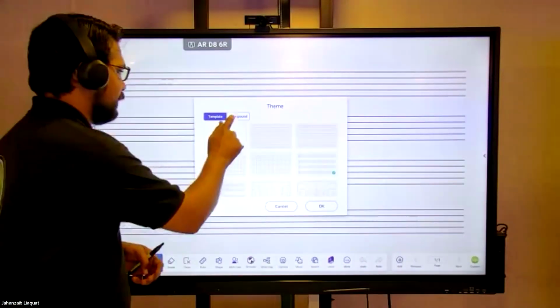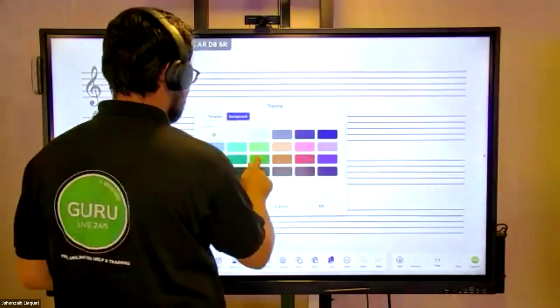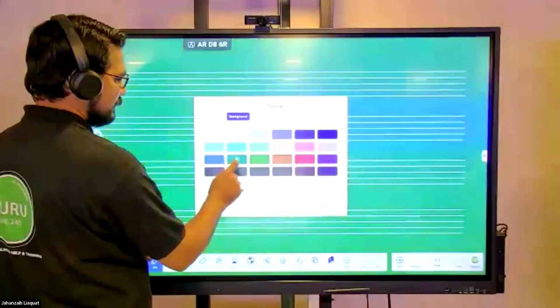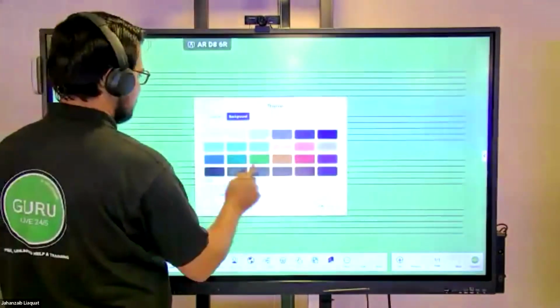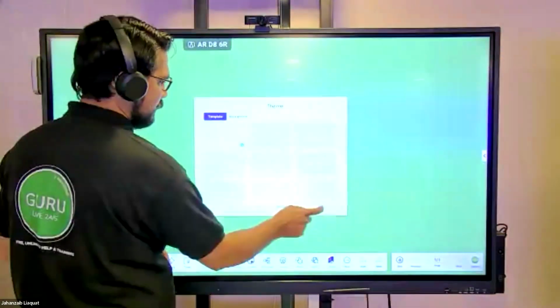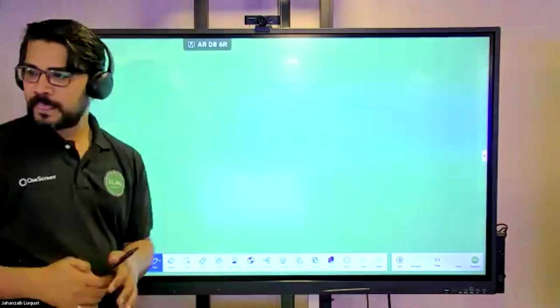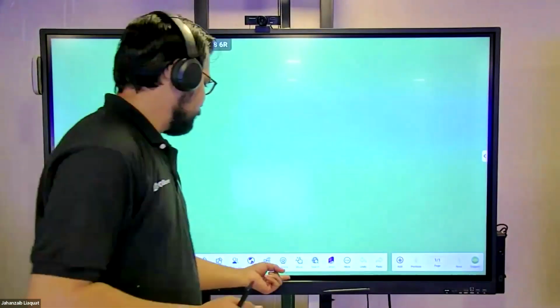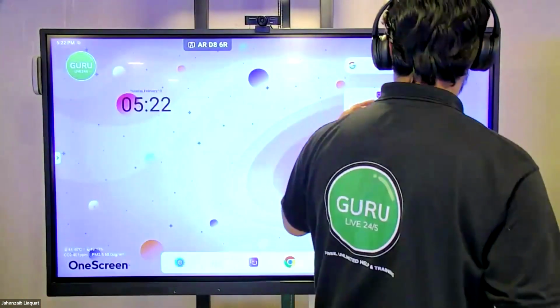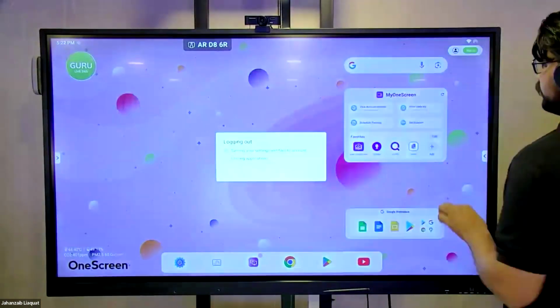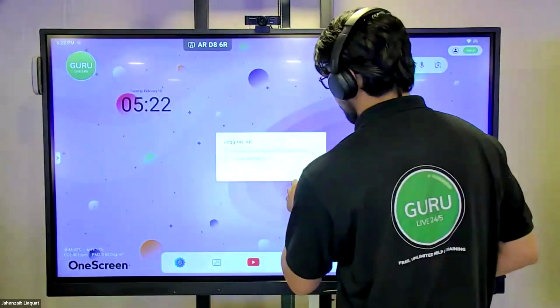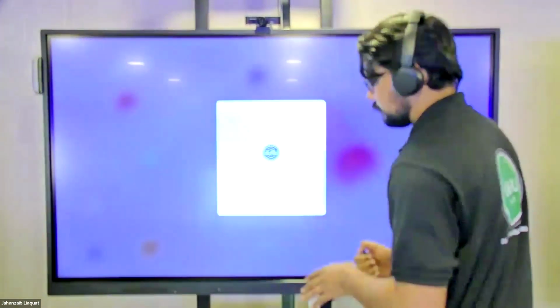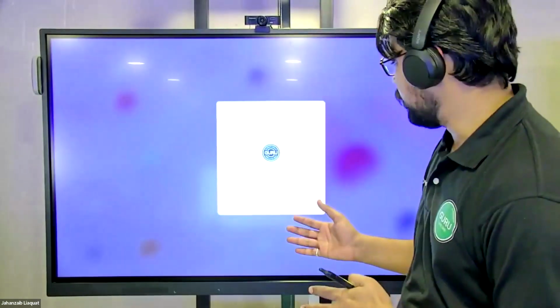At any point, if you want to change the background, you can change the color like this. And let's just select this one, template to the none, and click here. Okay. Now, let me just go to the home screen, sign out from here. Okay. All of my accounts are logged out.